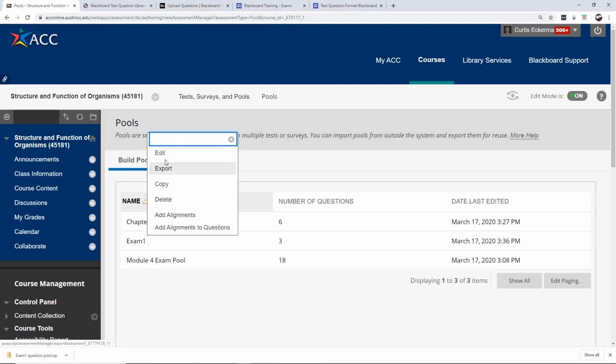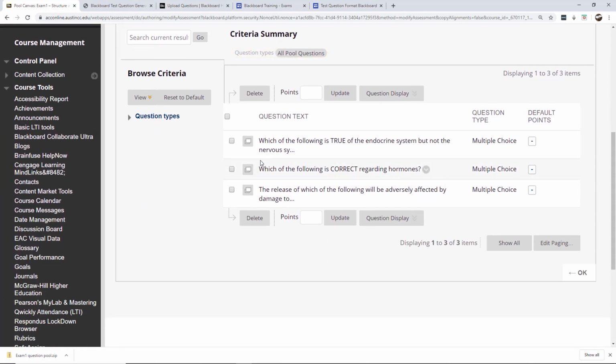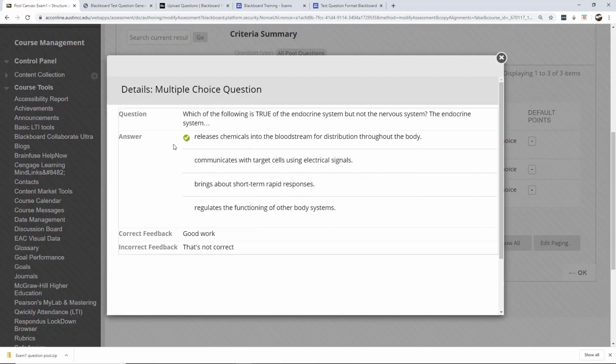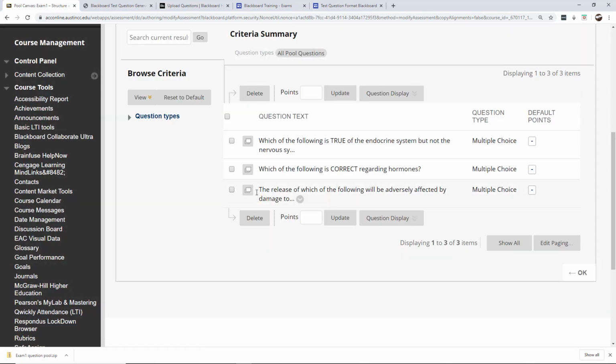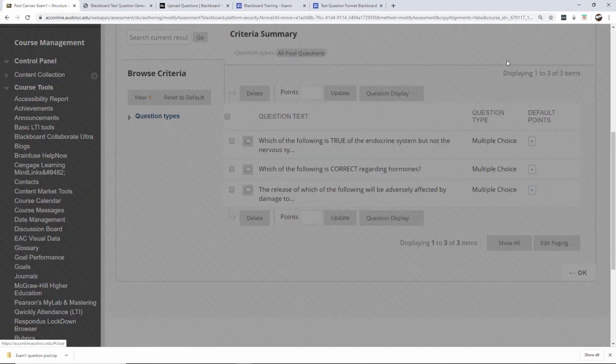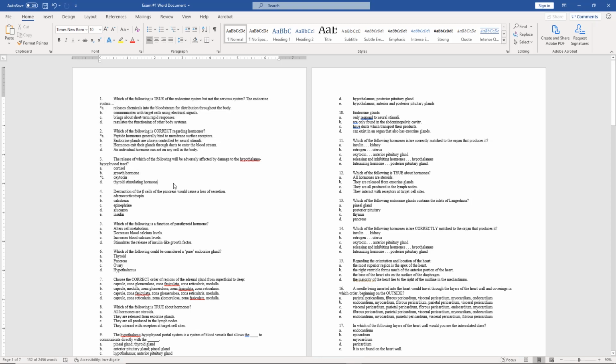Here's exam 1, my 3 questions. I'm going to edit and look at them, make sure everything looks good. So it added a check mark in the right place, and so my questions look good. So this is a pretty easy way. It's a faster method because I don't have to do all of the shenanigans to get this formatted correctly.